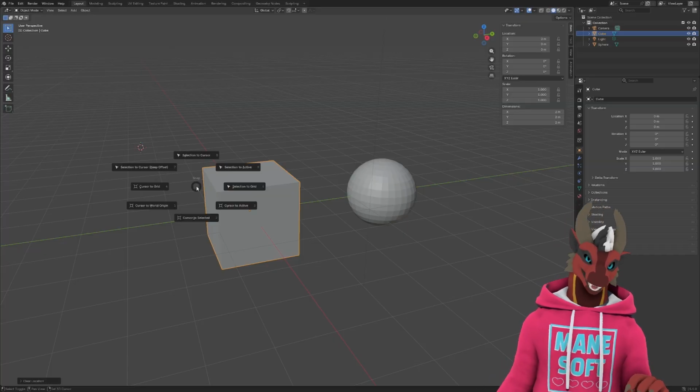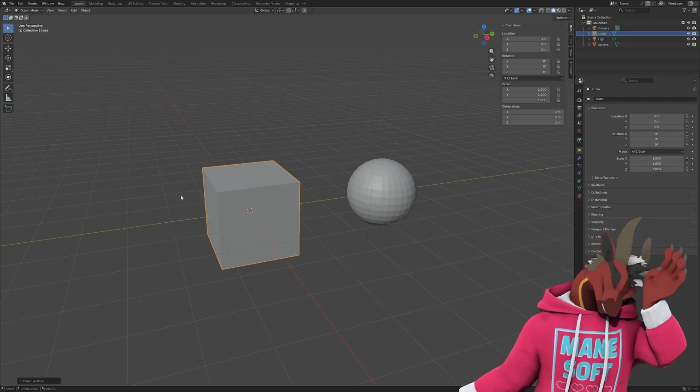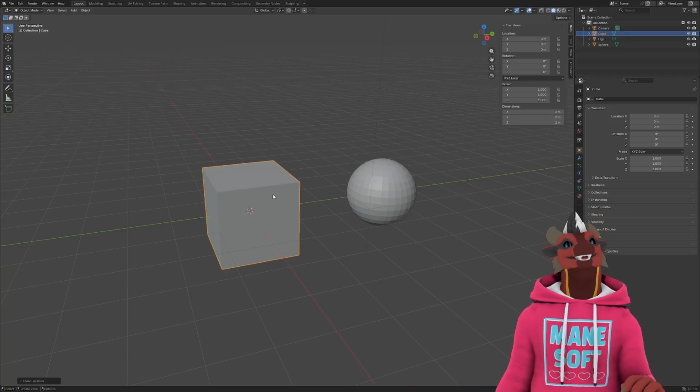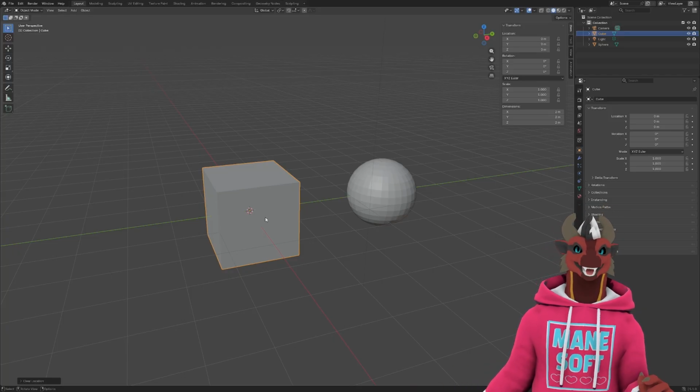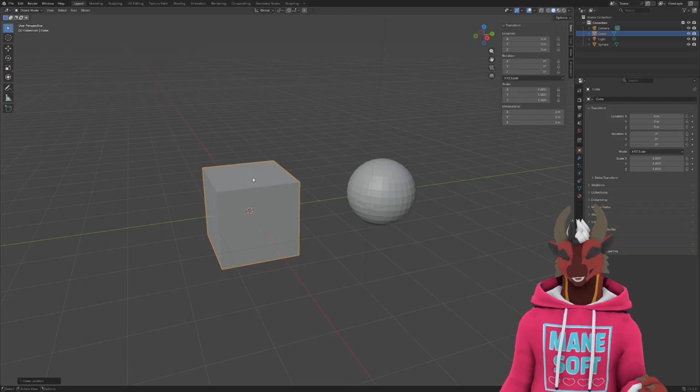So let's press Shift S and do cursor to world origin. Once again, Shift S is our snap radial menu for our 3D cursor. We're just going to snap it back to the world origin, set it back to its default position. But let's try and mess around with our cube's origin and see what we can do with that.